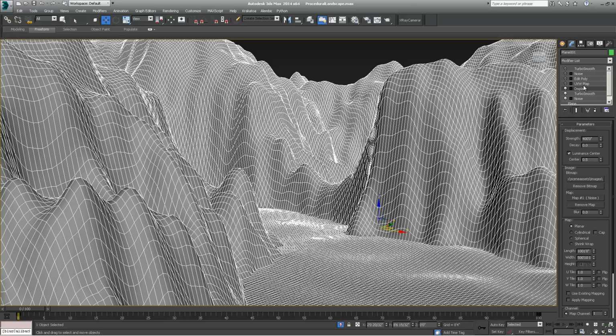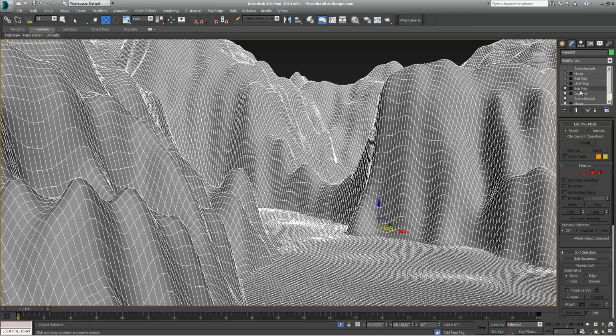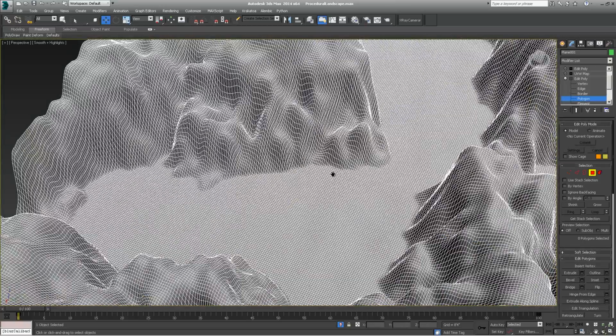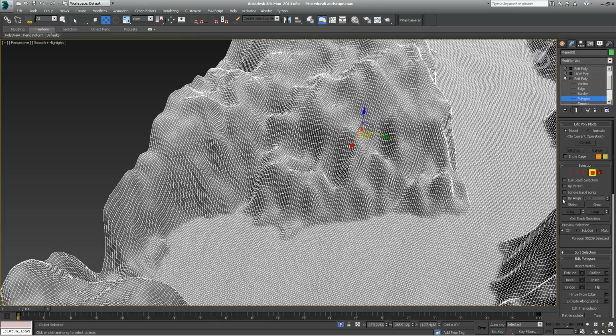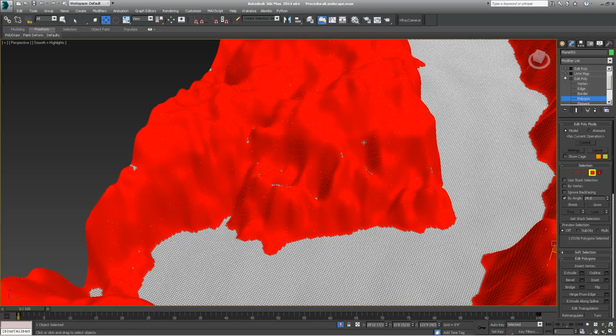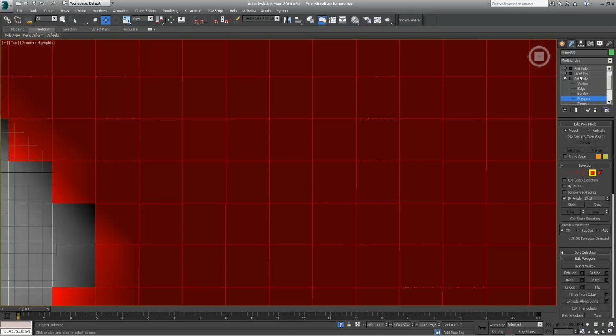So then what would you do? Create an edit poly up on top of that, and come over here and grab this cliffside here. A little bit more than we want. It's perfect.